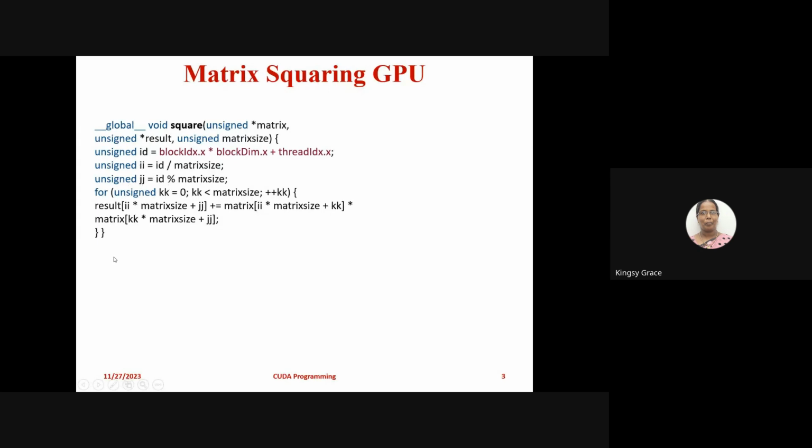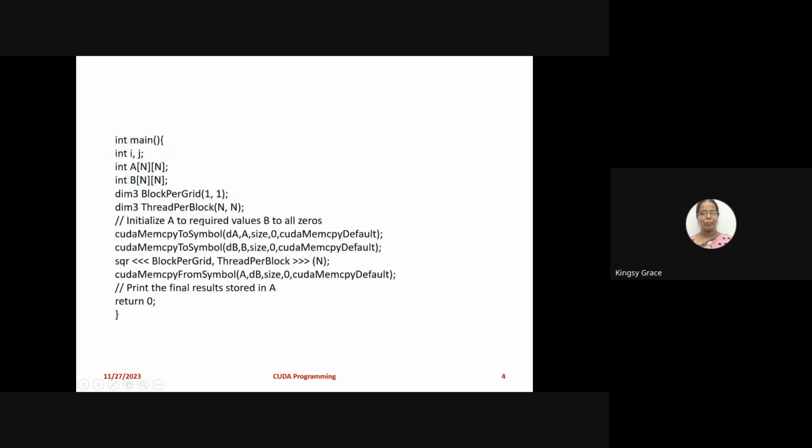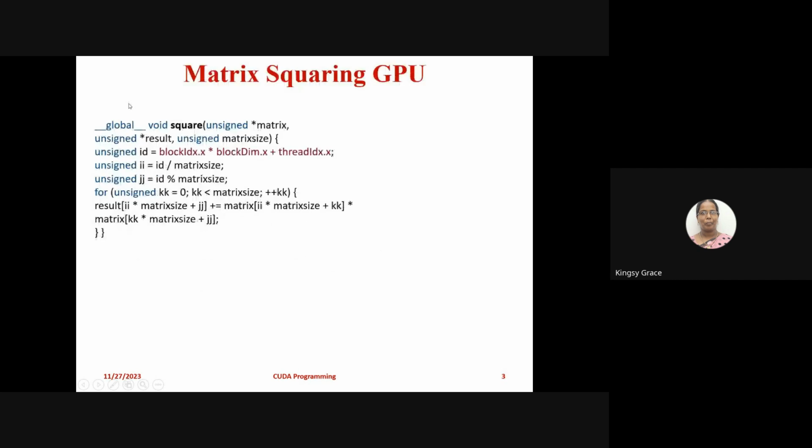Next, a for loop is used. In that for loop, the same matrix squaring we do on the CPU is performed here. In that way you can perform it. That is one method. Another method is as follows.